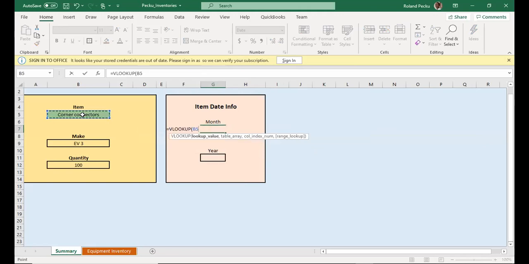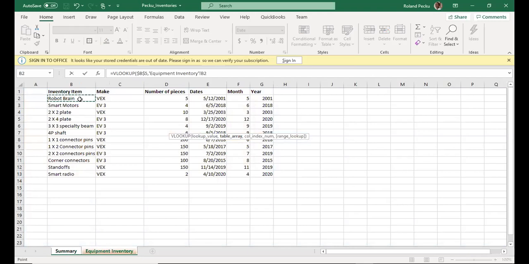So we have a lookup value, lock that table array. Select this, lock it up. The item we want: 1, 2, 3, 4, 5. So that is 5.